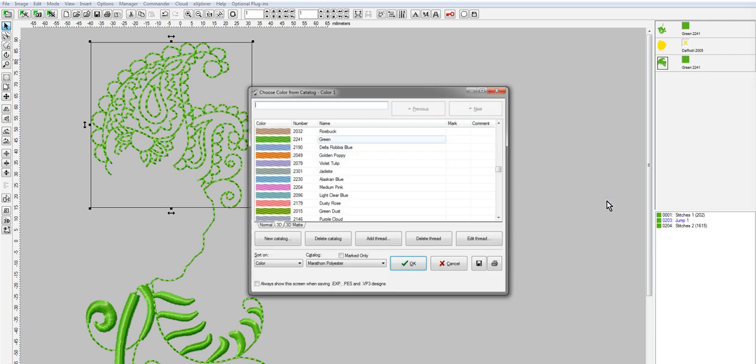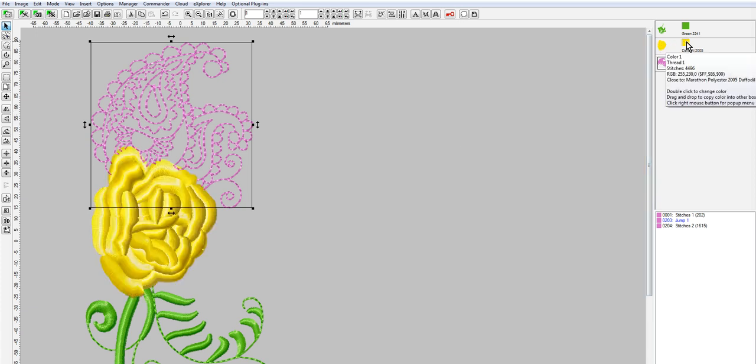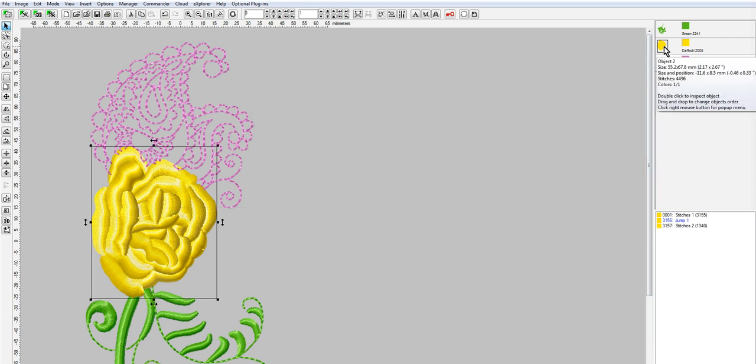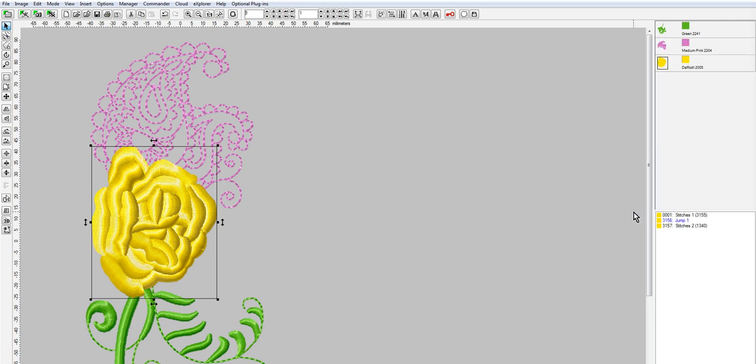So right here, if I wanted to change a color, I can change it from a catalog. I can go ahead and make it a medium pink. That way when the rose is there, the paisley would be one color, the rose would be a different one. But remember, this was actually stitched before the rose, so you would have to click on the actual design, do stitch order, and say move down, which will move it down the list so that it's in the right position.